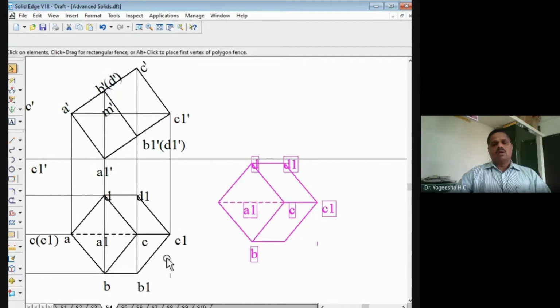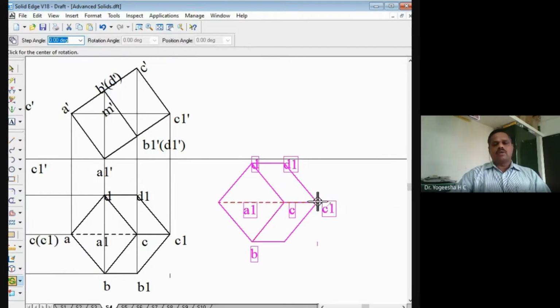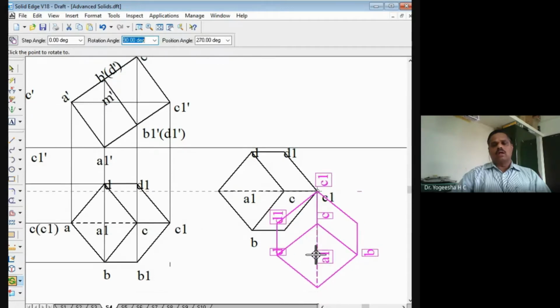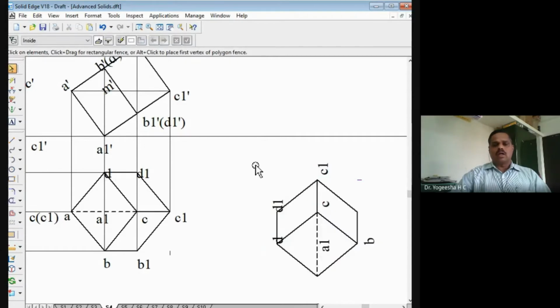Right. Now I will use rotate, and I will make C1A, here I'll rotate like this. It is now vertical. C1A is vertical. Right, C1A I will make vertical like this. Now I will mark the various points.